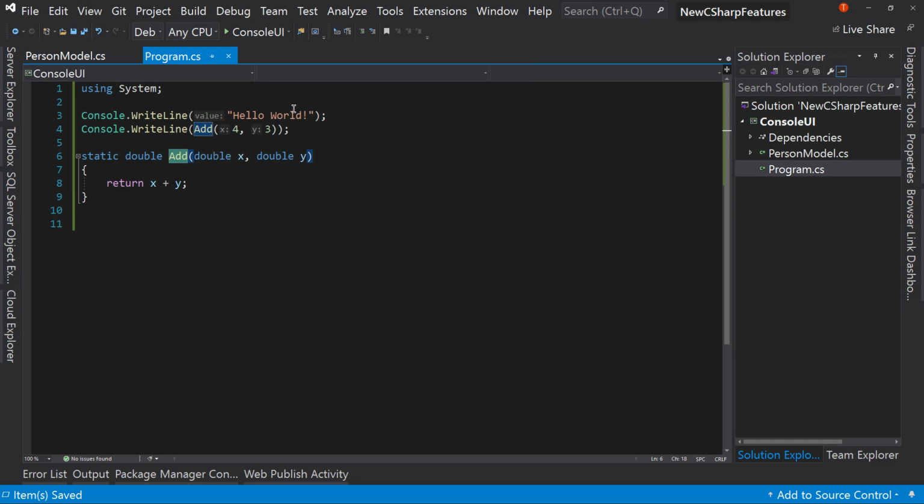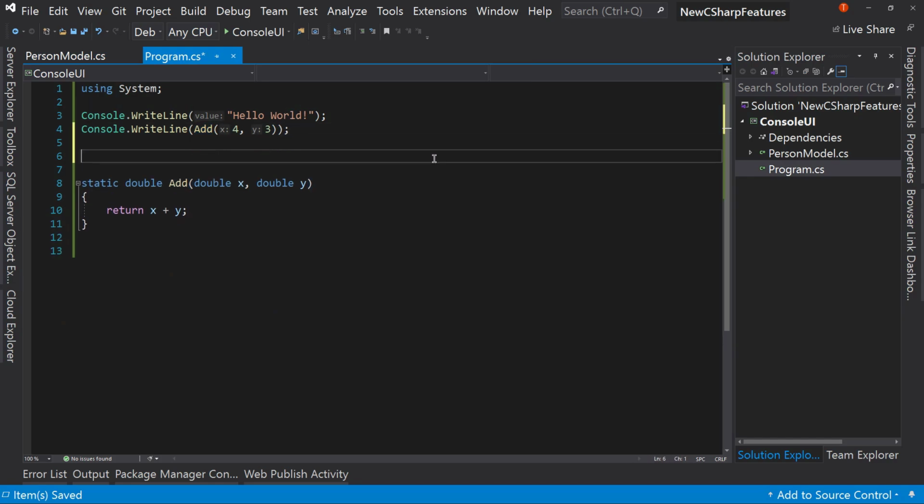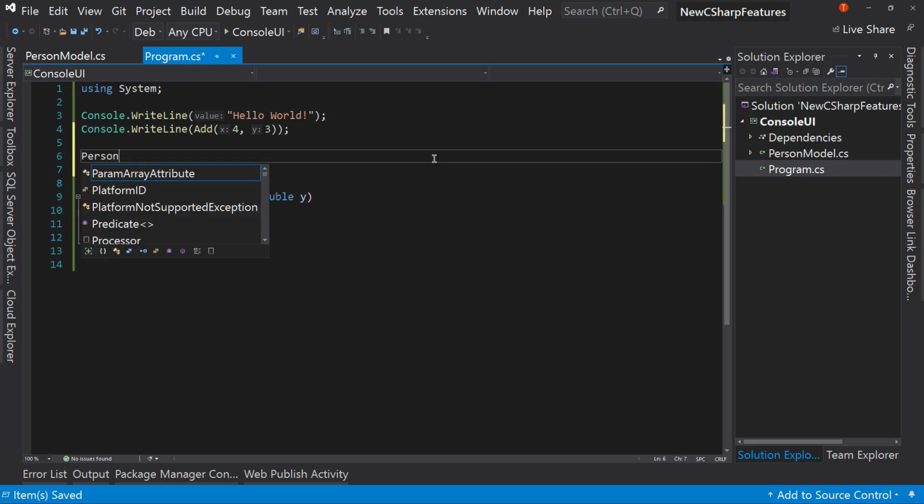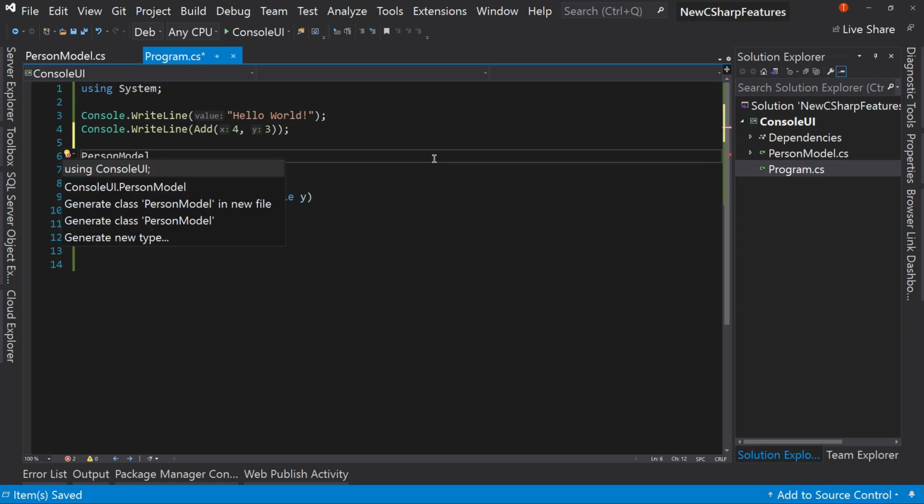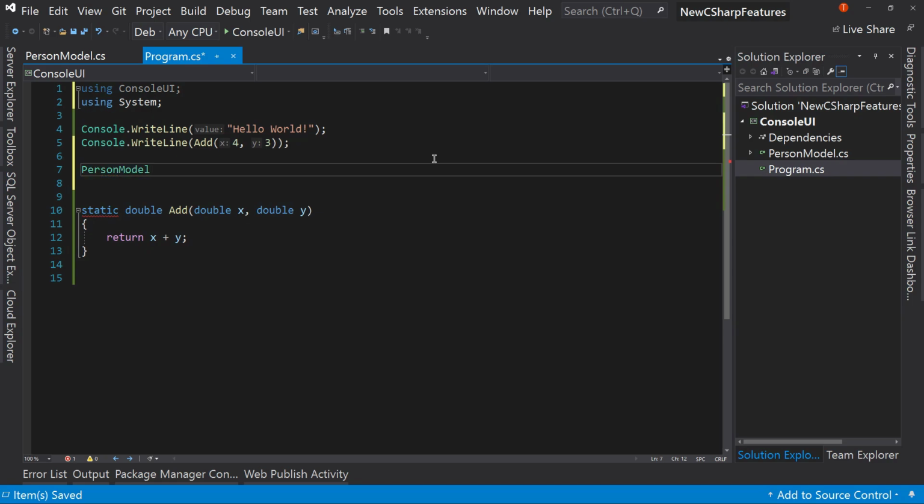But in this class over here in program.cs, let's just say that we had a person model, Control dot to add the using statement. Notice that we have to add a using statement for ConsoleUI. Why? Because we don't have a namespace in this top level code. So therefore, we're not even in the ConsoleUI namespace. There's no way of calling this code outside of this top level code, which of course is fine because you never call your static void Main from other locations. So why does it need a namespace?